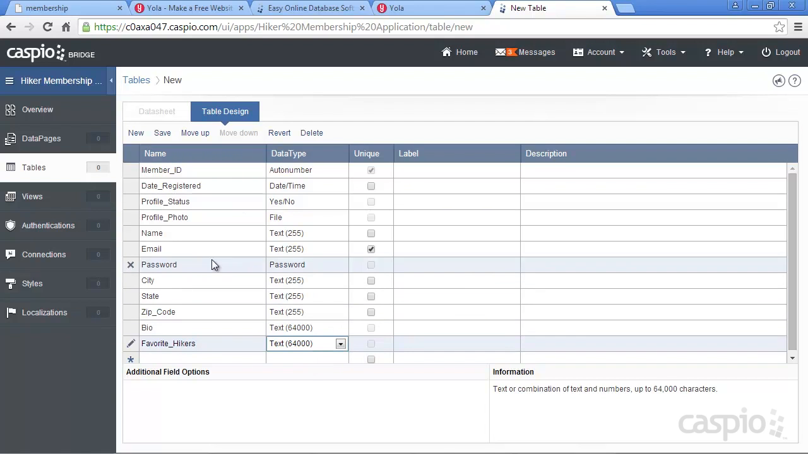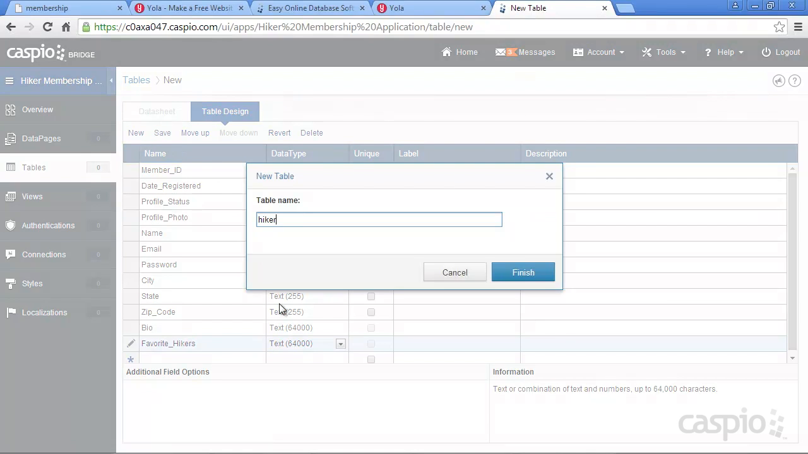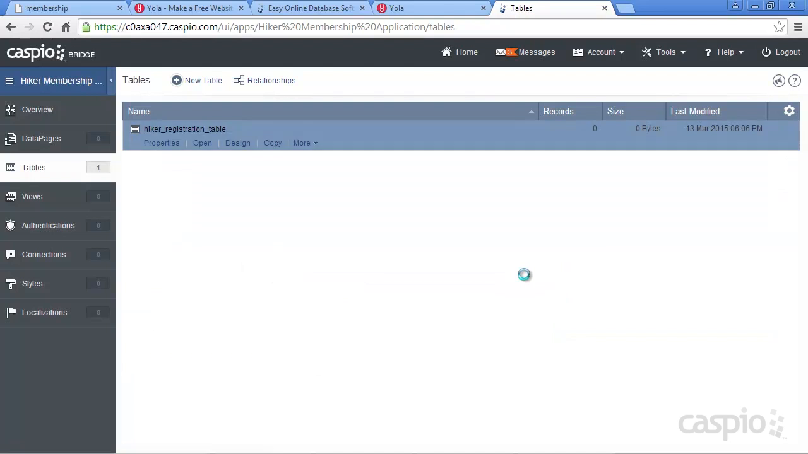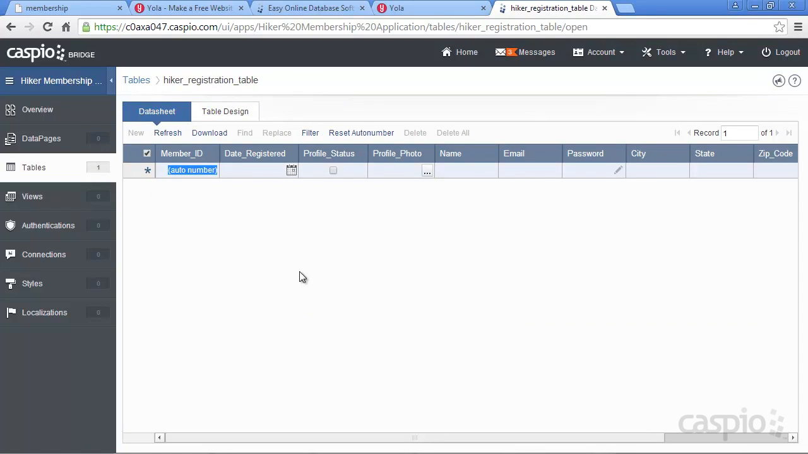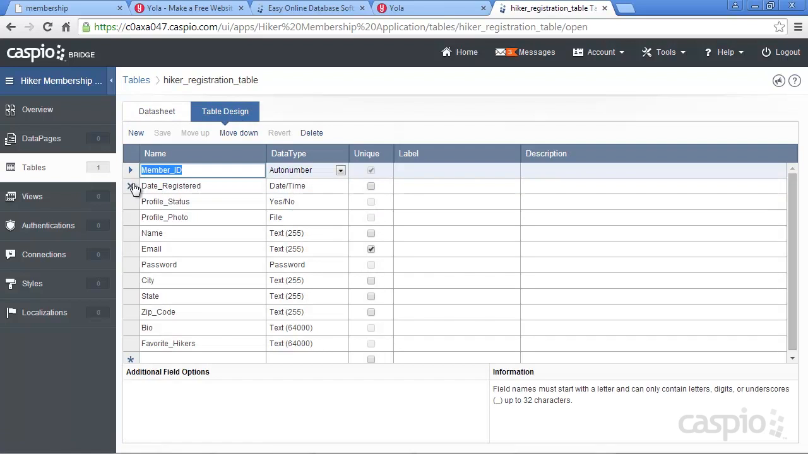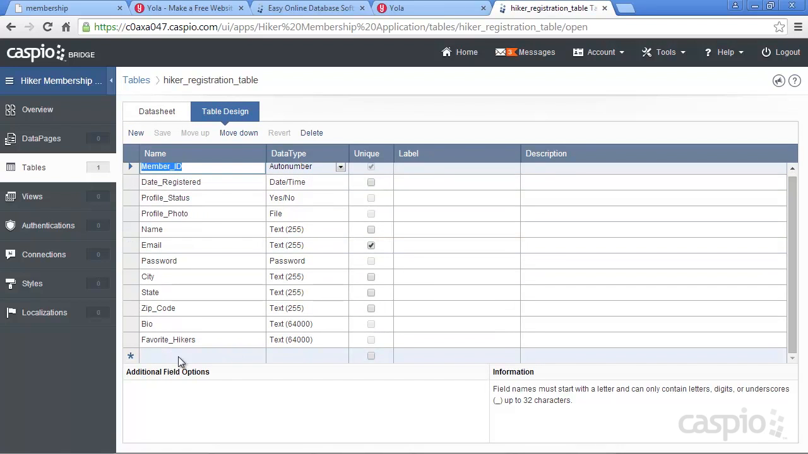Once you're done inputting all of your fields, go ahead and click on Save. And let's call this Hiker Table or Hiker Registration Table. Click on Finish, and here's our very first database table that we just created. If you click on Open, you'll see that it's an empty table. There's no data inside this table yet because we just built it from scratch. If you need to make modifications to your fields, click on Table Design, and here you can remove fields, you can modify fields, or you can introduce new fields to your database table.